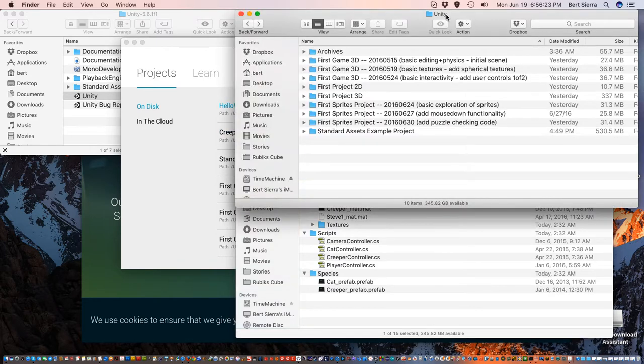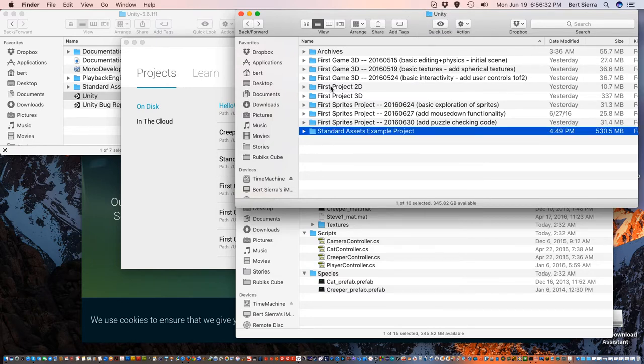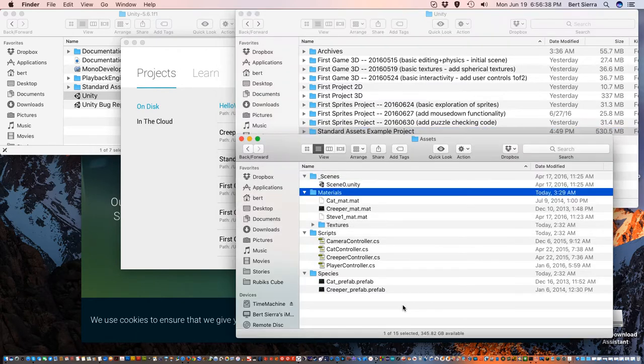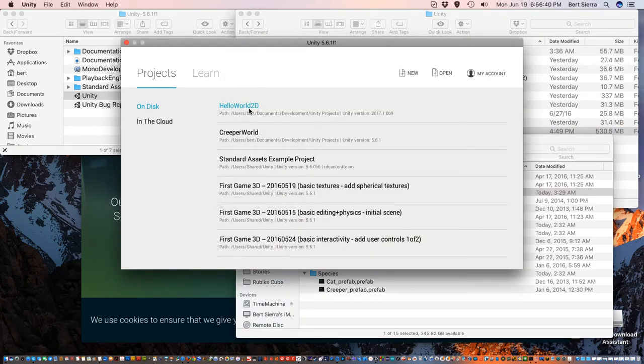More recently, though, I realized it was actually better for my file management to keep it in a shared folder, kind of like where the standard assets example project is. So that's why there's this split: the newer projects are ending up here, and the older projects are ending up there. You have your choice of where to put it. It's just how much you want to share it.